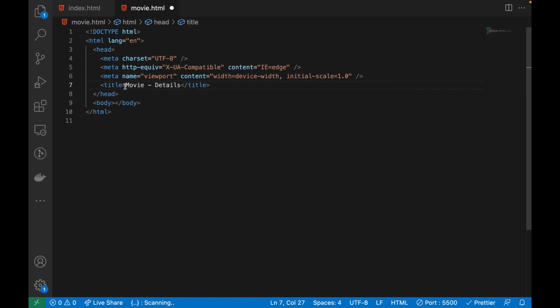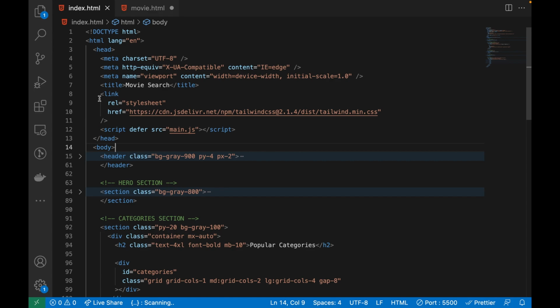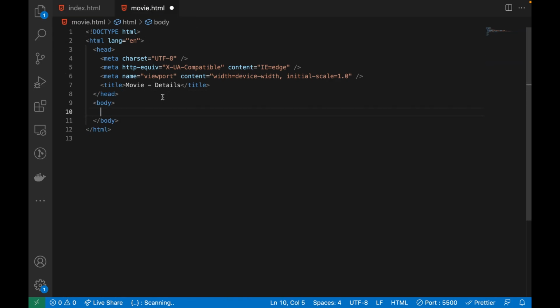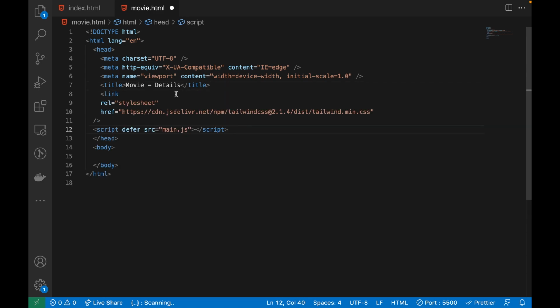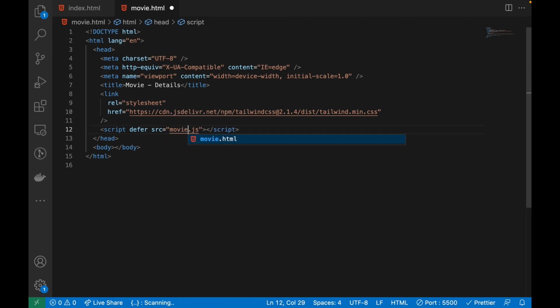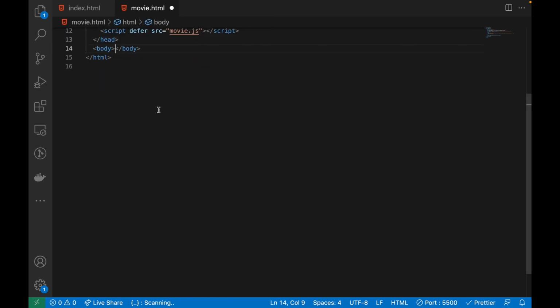So now we have this title. Up next, inside our body, let's go on to define the structure of our movie details page. Okay, so we are going to first have to link, just as we did, to Tailwind CSS and also have a JavaScript file. So I'm going to paste this here. This is the link to Tailwind CSS, and obviously for the JavaScript file, we are going to be linking to movie.js. We don't have this yet. We are going to define it when we move over to the JavaScript side of things.